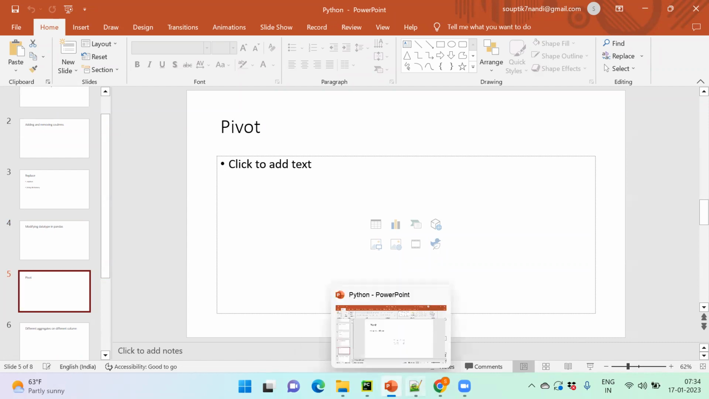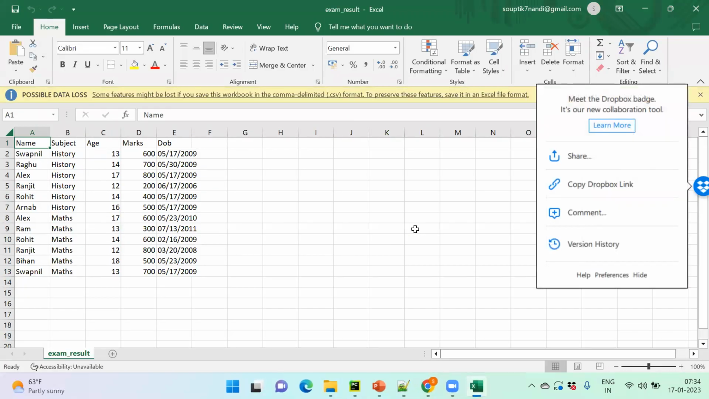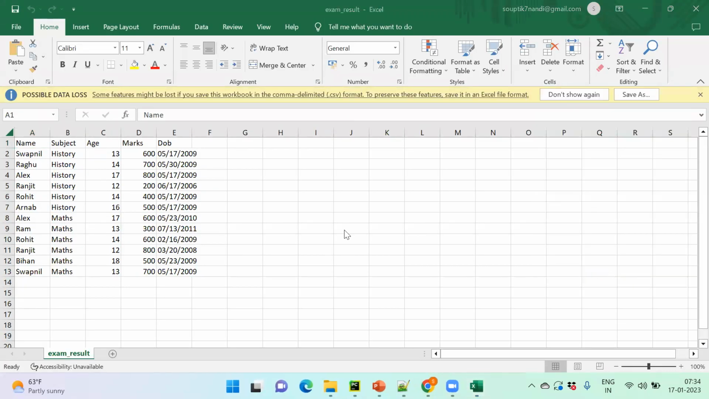What is pivot? I just want to go through a quick example in my Excel sheet. I'll be working on top of this exam result. That's why. So pivot is another representation of data. If you have already created the pivot from Excel, that is fine. So how should this thing be looking like?